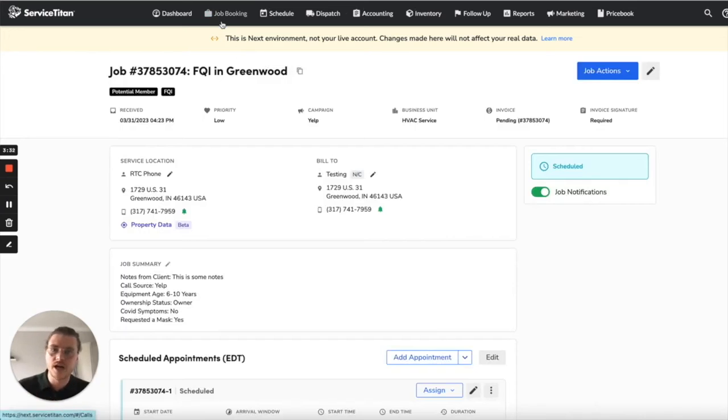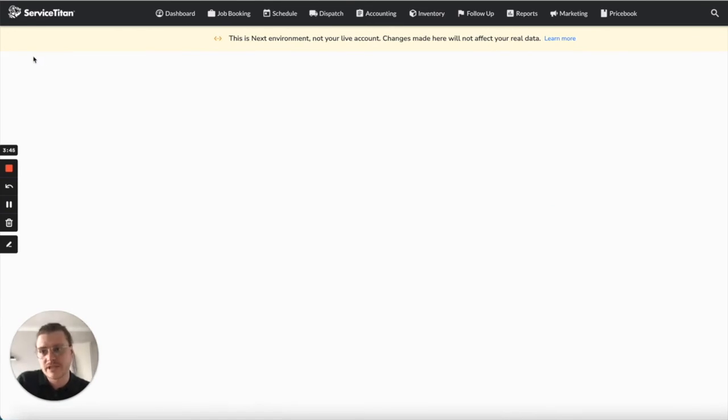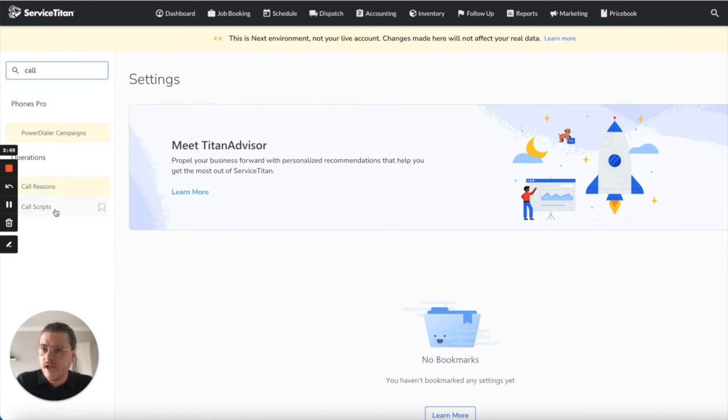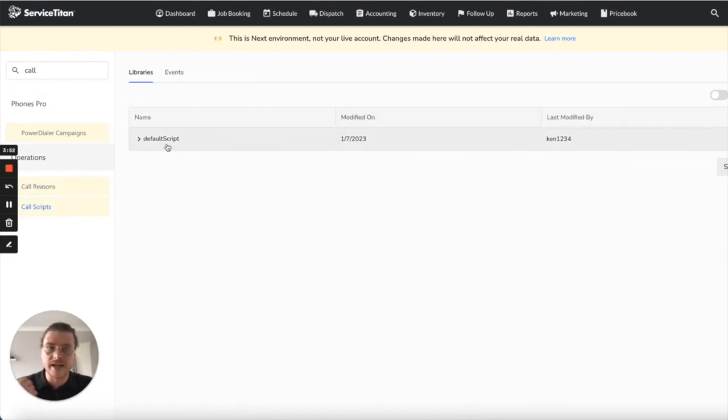So instead of just filling things out and hoping the CSR asks all the right questions, you can use that form workflow. The way this works inside of ServiceTitan is through a thing called call scripts. You actually have to have this enabled in your account. The other caveat is that it is written in JavaScript, in JSON.